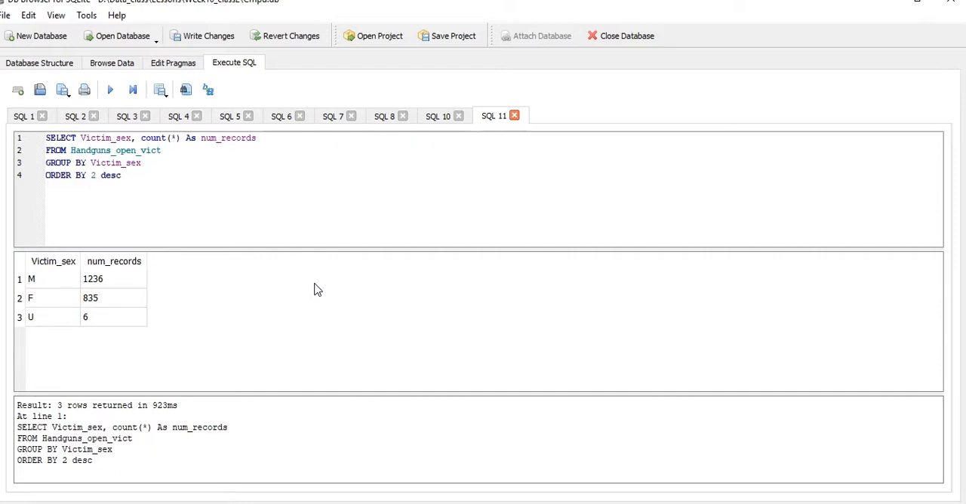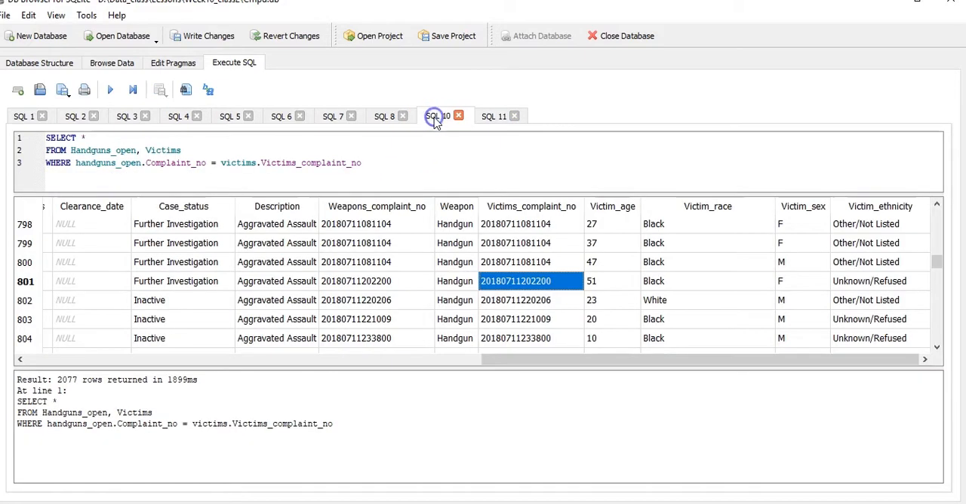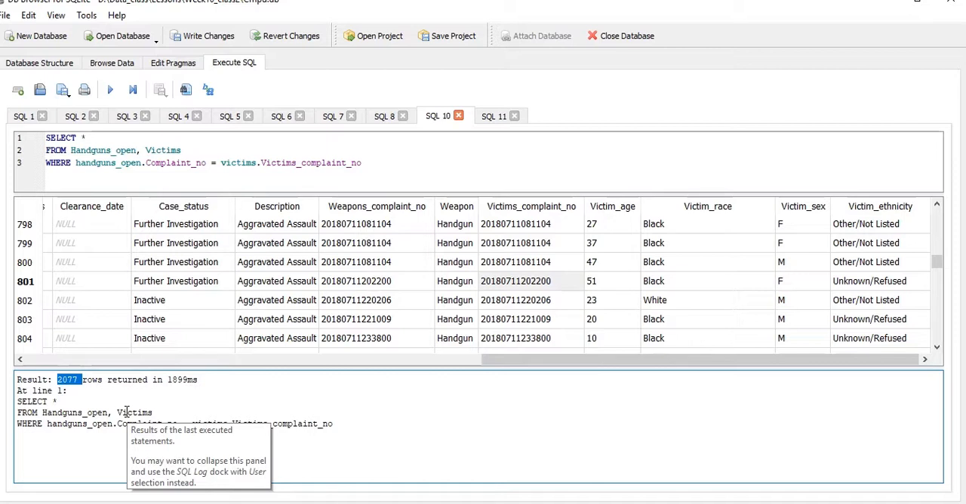So, around 1,200 of the victims of open handgun cases are male. Around 835 are female. That's interesting. I honestly thought it would be more male because usually it's male on male violence. But I'd write something like that down as well. And I'd also write some of our findings from here. You can see we have a total records of 2,077 victims. And I'd write that down, both of them, in my notes file.